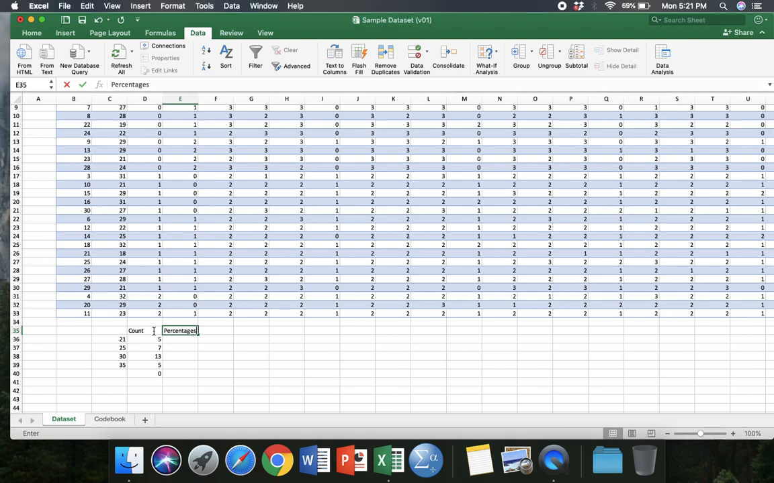Now to get the percentages, basically all we have to do is write a formula for percentages. So we're going to begin by hitting the equal sign, and then we want D36. We're going to put this in parentheses. D36, that's the count of all persons aged 21 and under, divided by the total number of persons in the data set. In this case, it's 30. And then to get an actual percentage instead of a decimal, we're going to multiply this by 100.